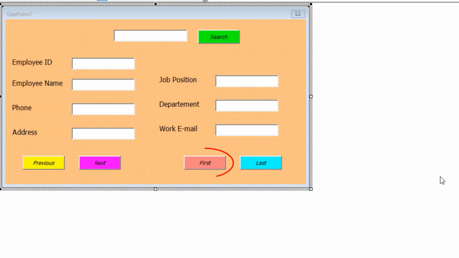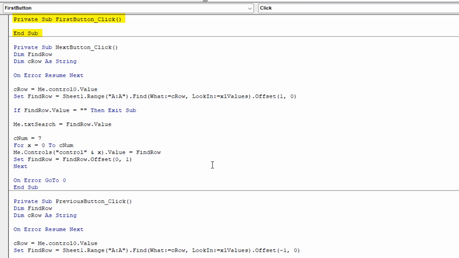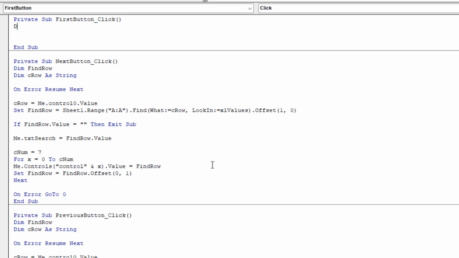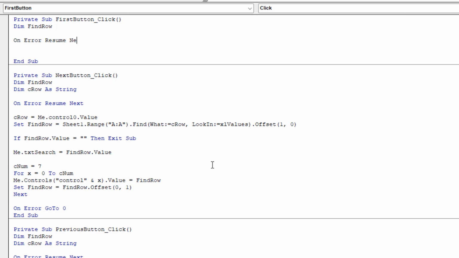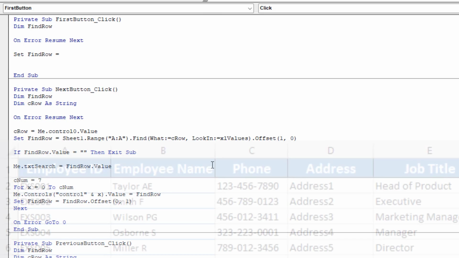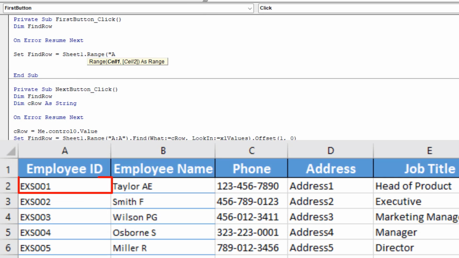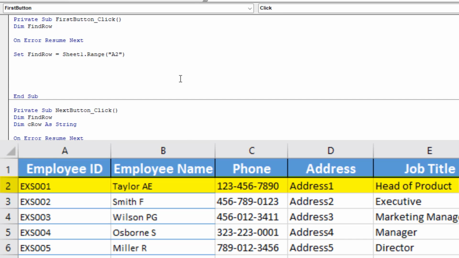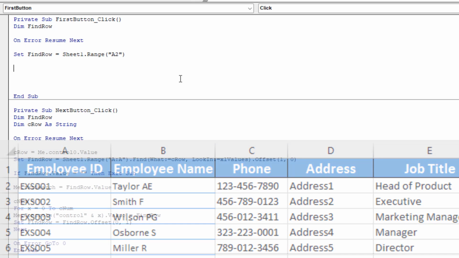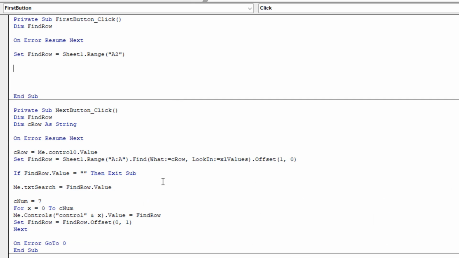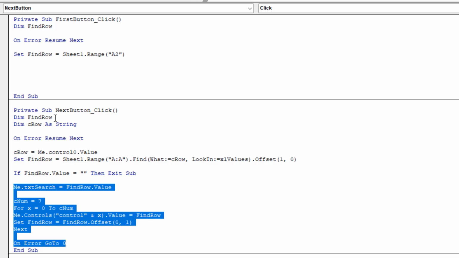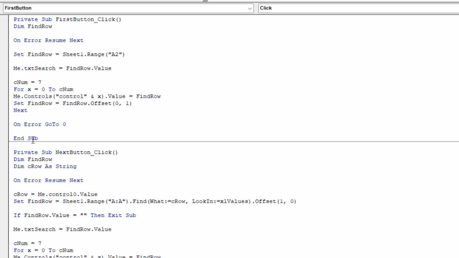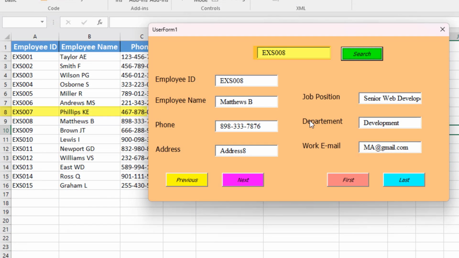The next step is to code the first button. This button displays the first record. First, declare the findRow variable. Then, add the error block. Next, the findRow variable takes the value of cell A2. We now use a loop to add the values from row 2, which is the first record, to the user form. These lines of code are already written in the previous procedures, so just copy them. Let's test this code.